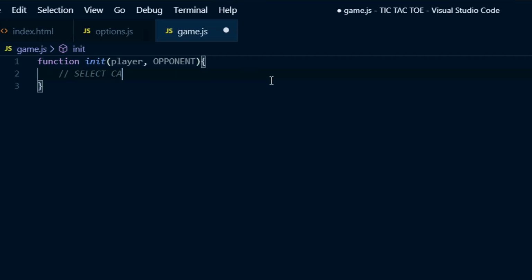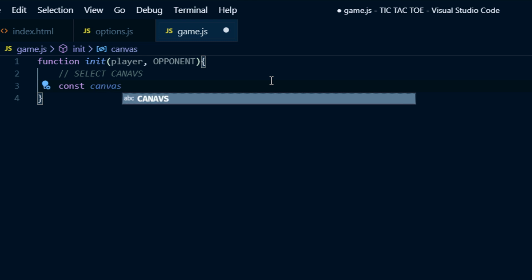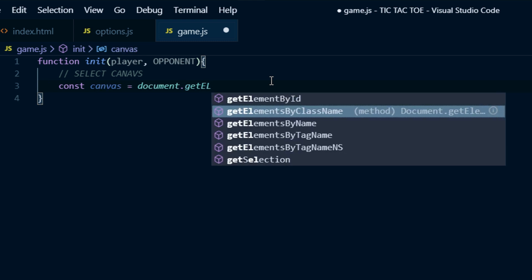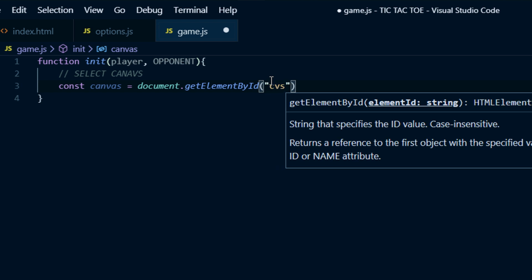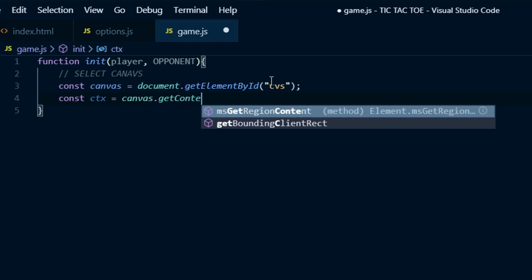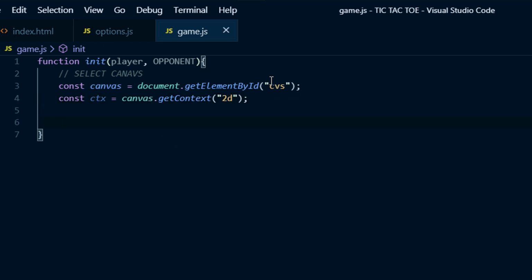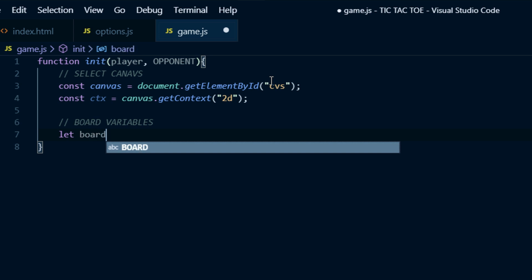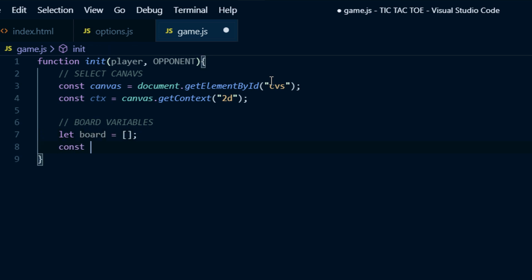The first thing, of course, is to select the canvas. I'm gonna use the getElementById method to select our canvas. I'm gonna get the context of the canvas so we can draw on the canvas, for example. Then I'm gonna set the board variables. So our board is an array, a two-dimensional array, which has 3 columns and 3 rows. Then every space in our board has a width and a height both equal to 150 pixels.